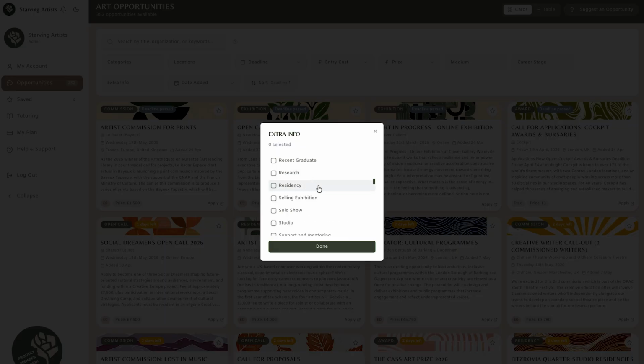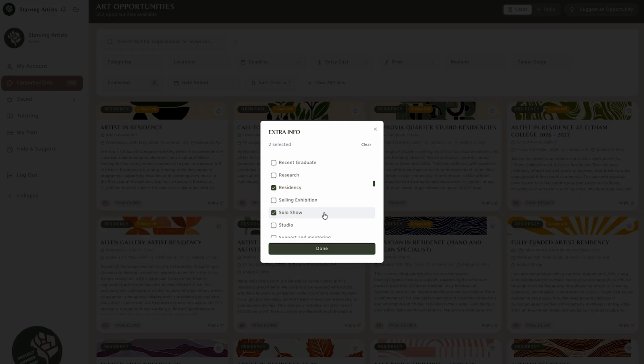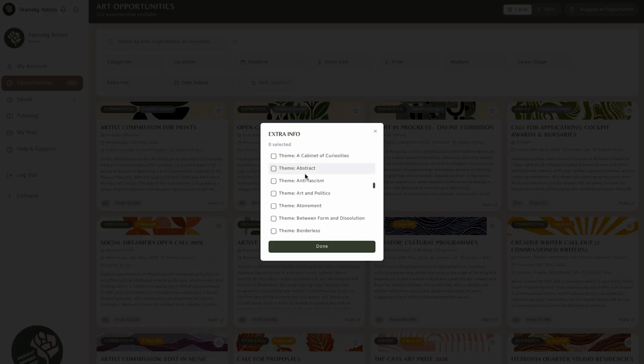My favourite one is the residency one, and that just brings up all the residencies that we have on the site. It's normally about 50, and if you're after that solo show, just click solo show, see who's offering you what. We also split things up by themes sometimes, so if you want to have a quick scroll through the themes and see if you're making work about any of these things, then that might help you find the most suitable opportunity for your practice.